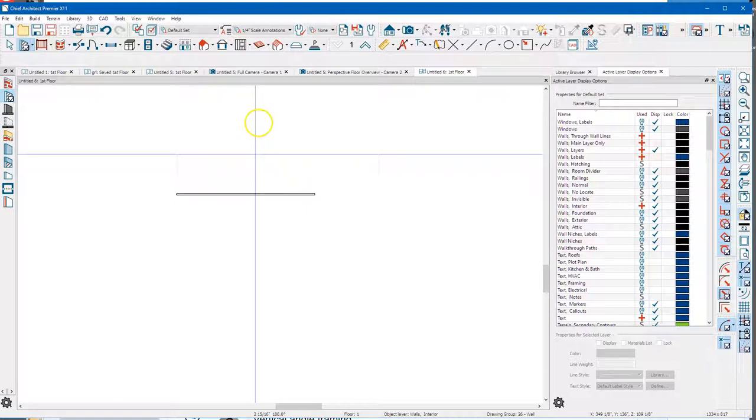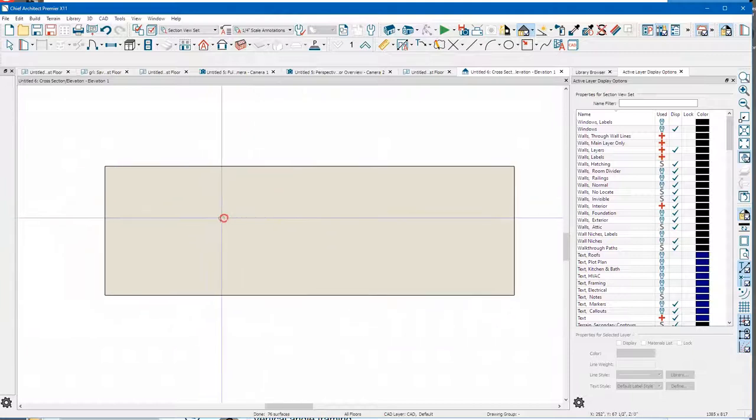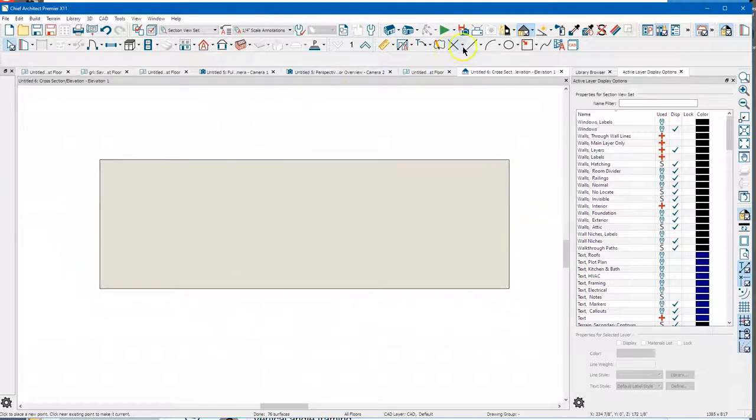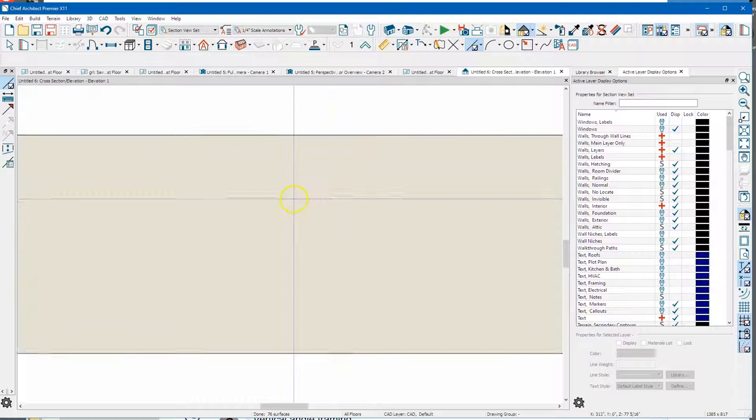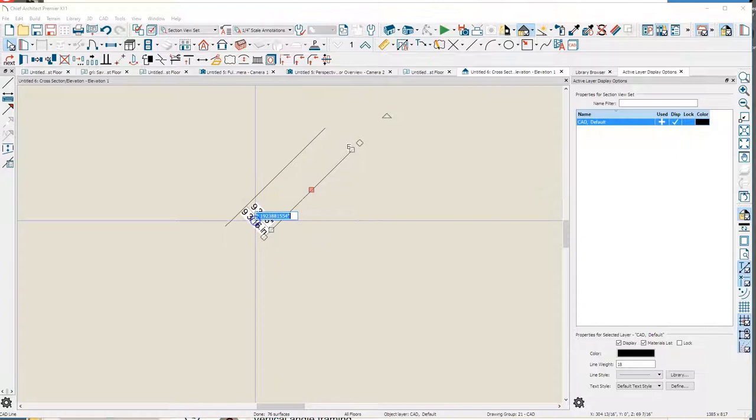So I've just drawn a wall. And I'm going to just take an elevation, and then I'm just going to use some CAD here. I'm going to draw a line at 45 degrees, draw another one over here at 45, and then I can change those.